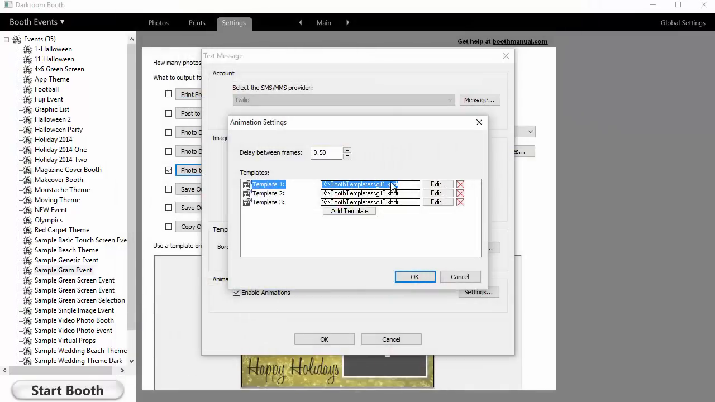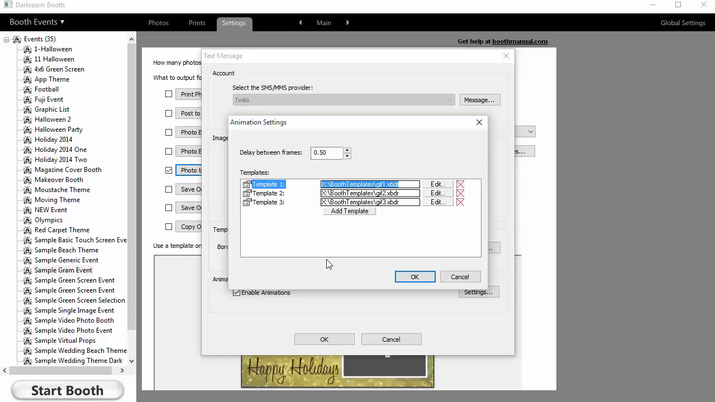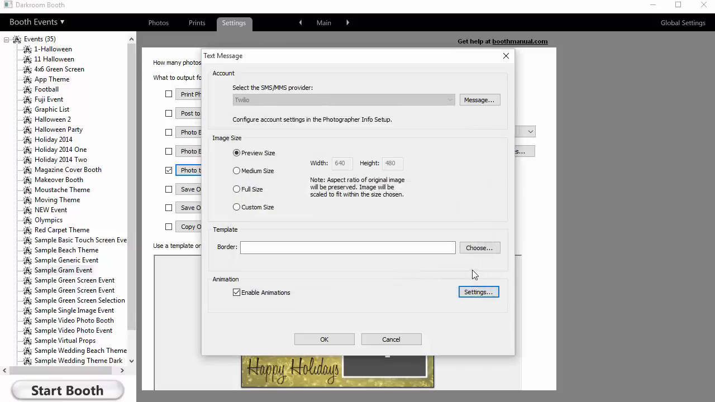So now if I was taking a single image photo booth session, but I had three templates, we'll animate the templates. I'll show you an example. So here's a single photo, and you can see the animation effect. And of course, you combine these to have both animated graphics and animated photos. So that's a little preview of animated GIF in Darkroom Booth 2.